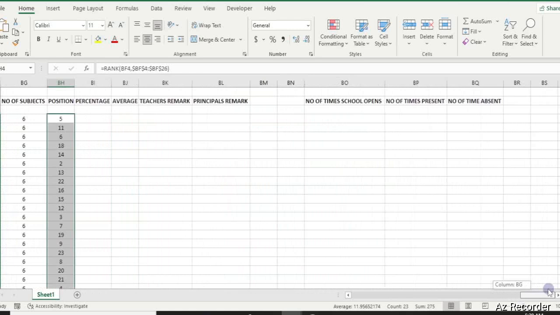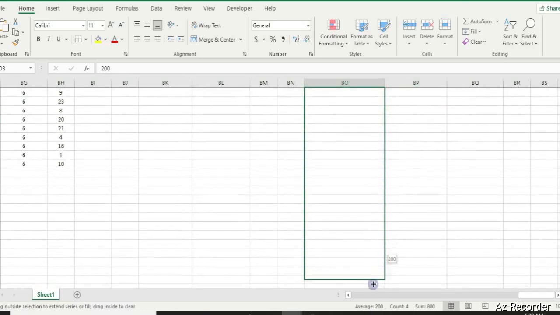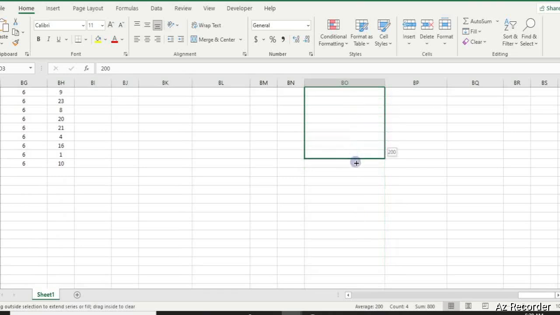Let me just divide it up, this one with this one. The number of times school open. Let's say the number of times school open is just 200 for every student. So we just press 200 here, and then you double click, or drag, but don't forget to centralize it.